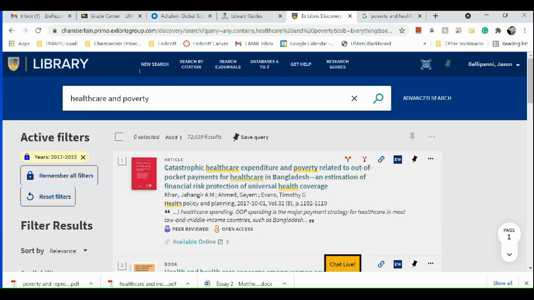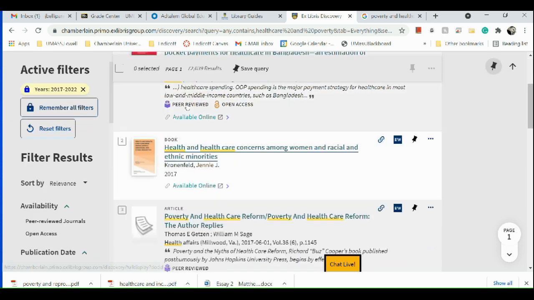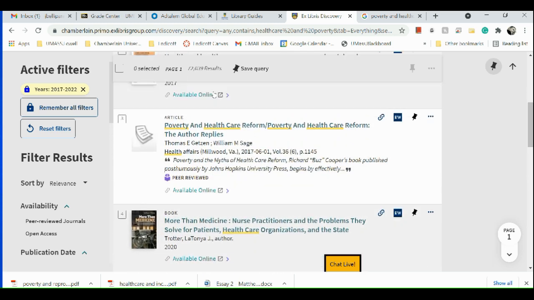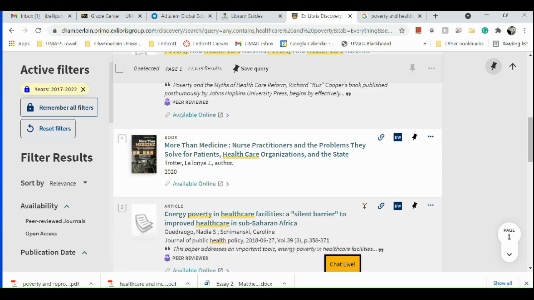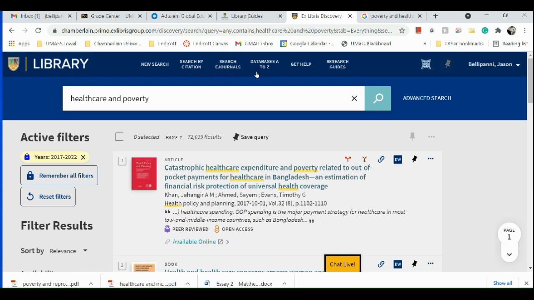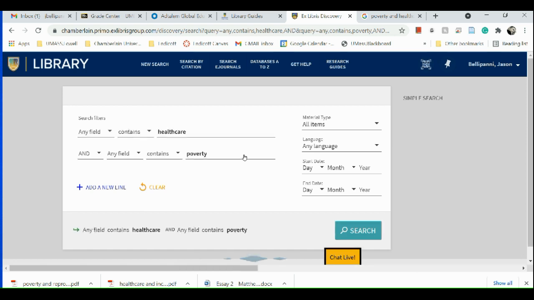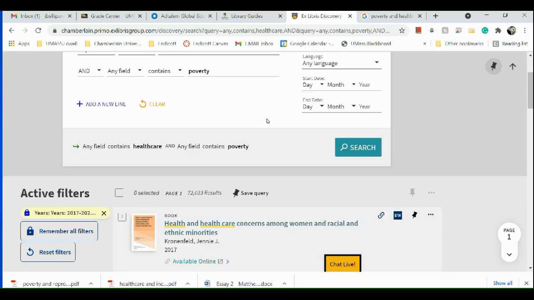So here's the other thing I'm going to try to do. So healthcare and poverty, there's a bunch of things here. I see Bangladesh, health concerns among women, racial. So we're looking for poverty and healthcare reform. That might do it. But here's how I also narrow it. I go to advanced search over here. So advanced search will let me enter separate terms, which can give me a more narrow result. Right, so I'm down to 72. So it sort of makes it easier.